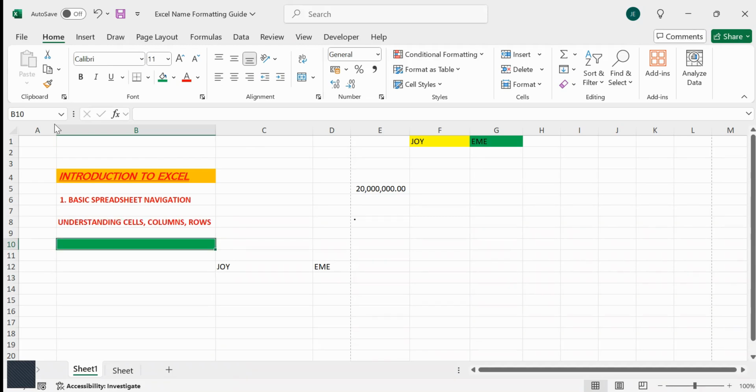Now what does it mean? It means column B and row 10. So it's an intersection of column B and row 10. So a collection of millions of these cells make an Excel sheet that we know, and an Excel file is also referred to as an Excel workbook.